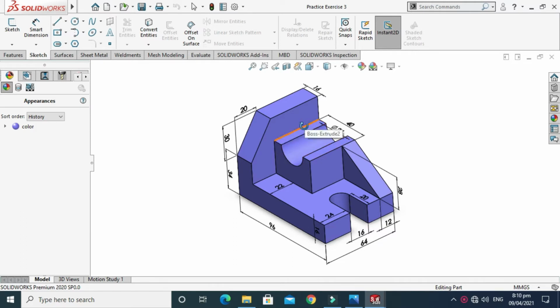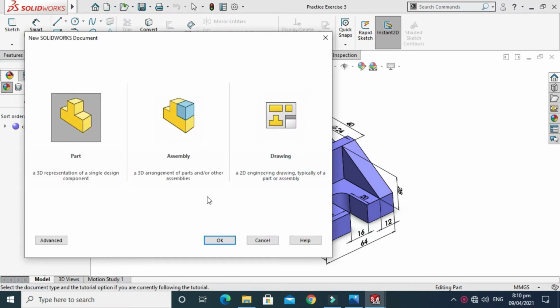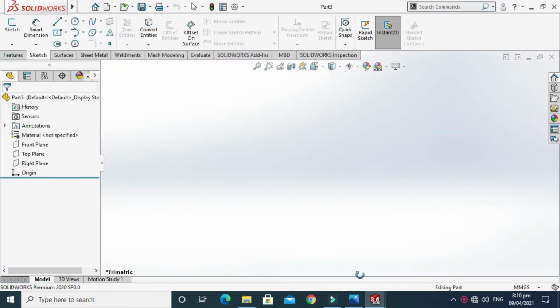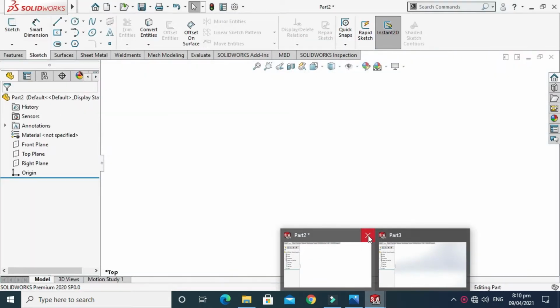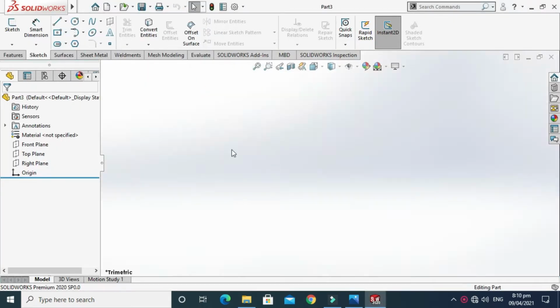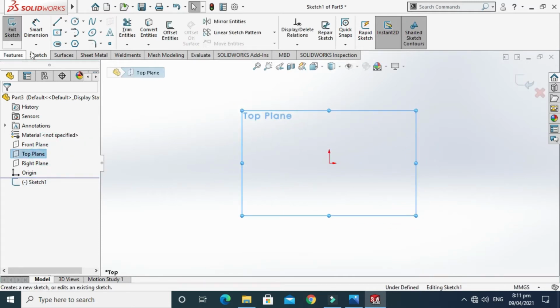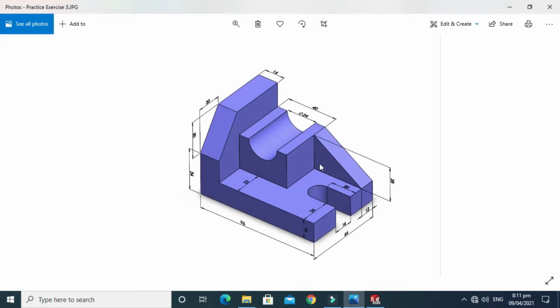GrabCAD. And let's start. Just go to new and go to part and press OK, and now we are in the SolidWorks interface. I'm just canceling these files. Just make it, don't save. First of all, we'll choose a plane. Let's say I'll choose a top plane, go to sketch, and I have already saved this PDF.